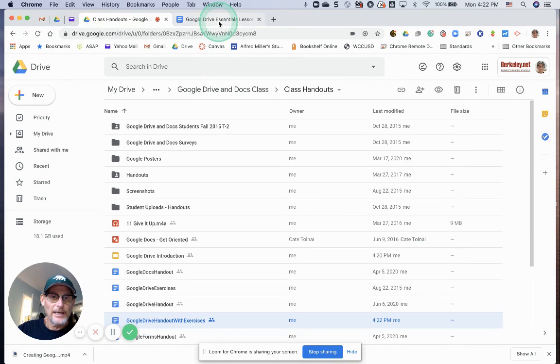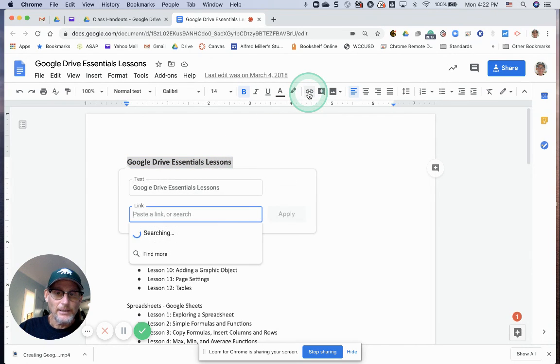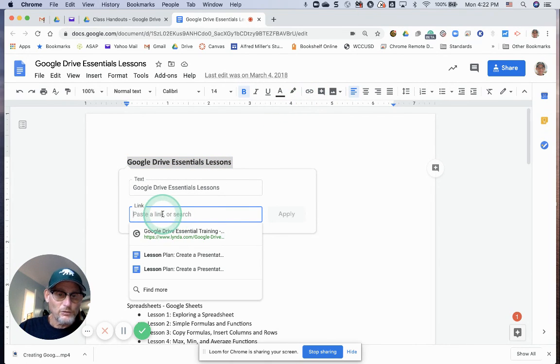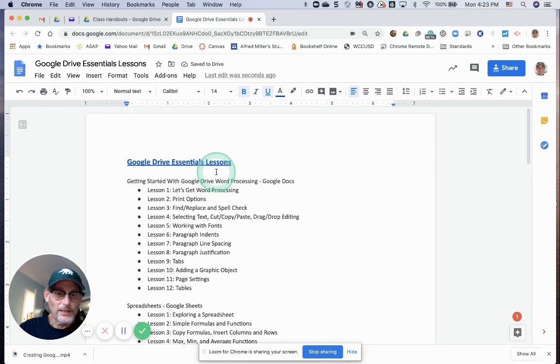Now I return to my document over here. I already have the wording highlighted I wanted highlighted. So I go up and click the link button. In this box, it wants me to paste the link. So I paste it and I click apply. Now all of a sudden this links to that particular file in my Google Drive for any one of my students.